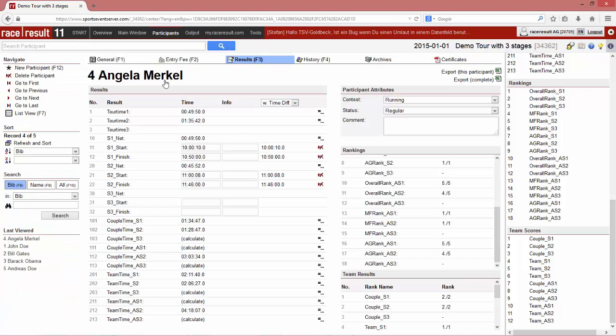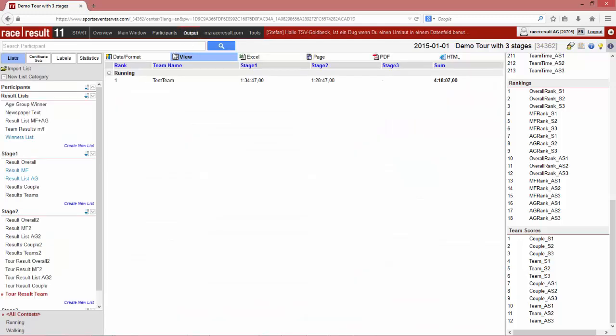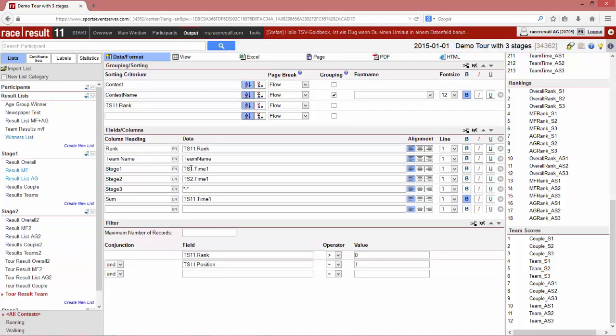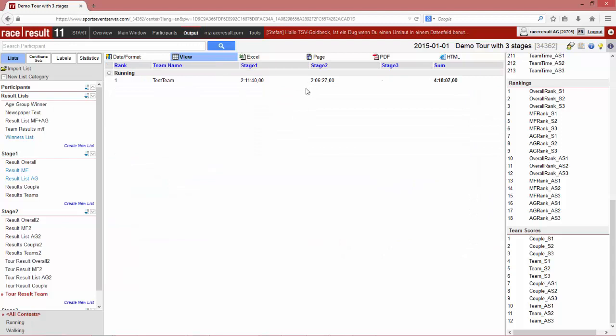Ah, got it. Showing the wrong times here. So for the teams of 5, stage 1, this is team score 4, 5. That looks better. So there are 3 participants whose times are being summed up, so the time must be larger. Yeah, that's good.